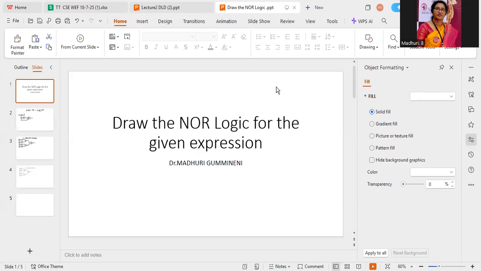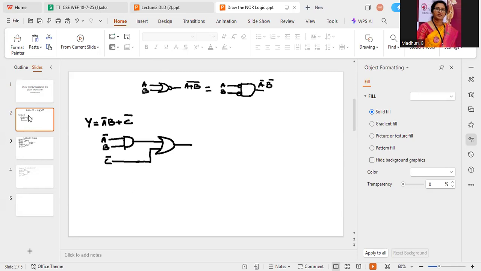Dear students, in this session we are going to study how to draw a NOR logic for a given expression. So let us see one given expression here. Before going to see this one, we'll try to see the basic thing. That is, this is a NOR gate.